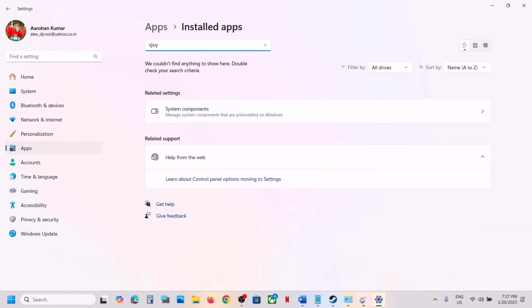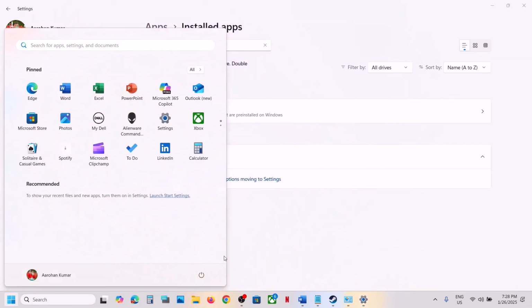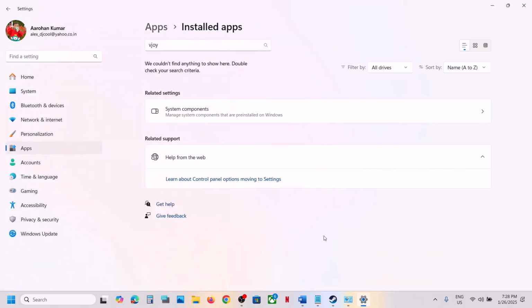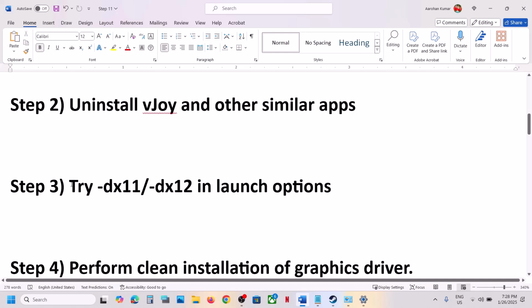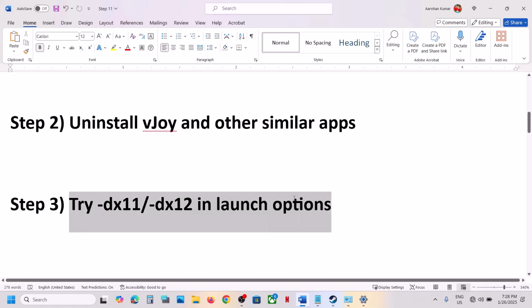So if you have vJoy installed, you can uninstall it. And after you uninstall vJoy, restart your computer. Restart is a must after this. And after the system restart, you can launch the game and then check. And if you have any other application which is similar to vJoy, uninstall it, restart your computer and then launch the game.